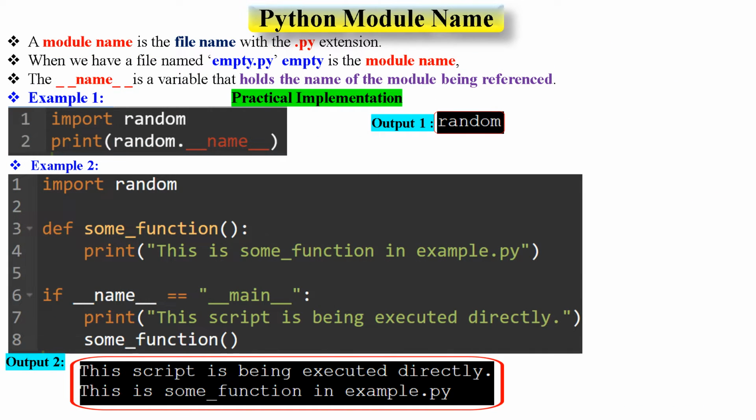Let's discuss Python module names. A module name is the file name without the .py extension. When we have a file named empty.py, empty is the module name. The __name__ is a variable that holds the name of the module being referenced.